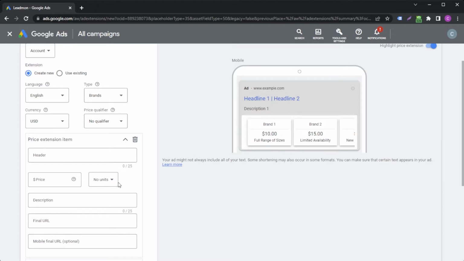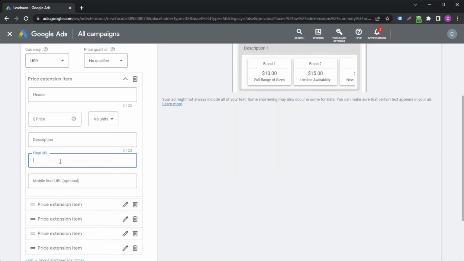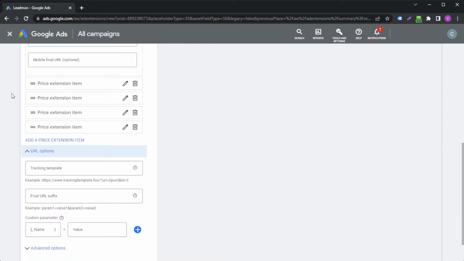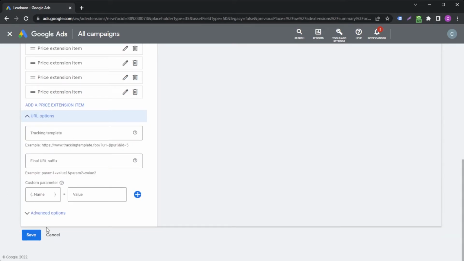Header and price speak for itself, and then there's the unit, which is basically units of time. The final URL takes the customer directly to that offer, and since you are associating a specific landing page with it, you can also add your tracking template under URL options.